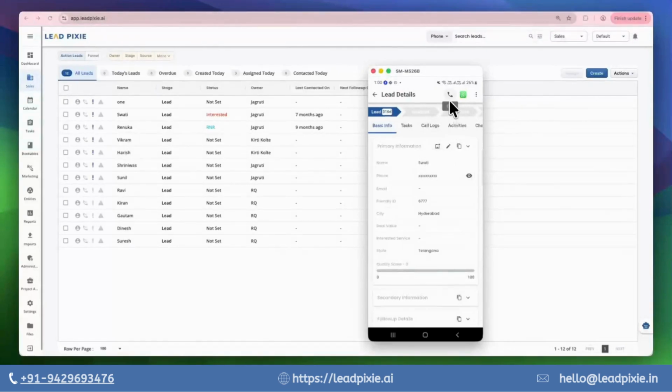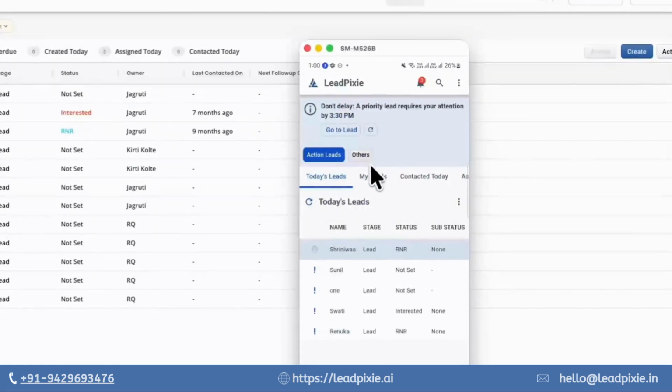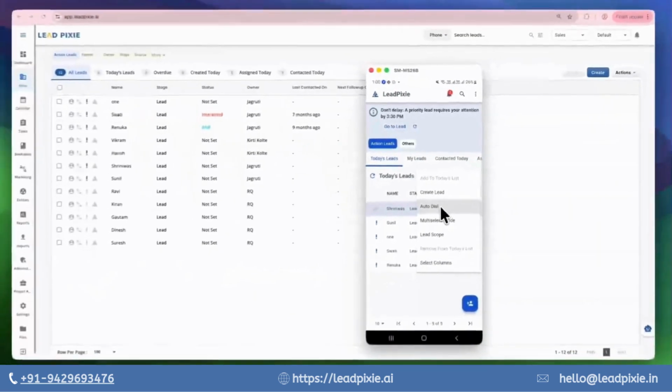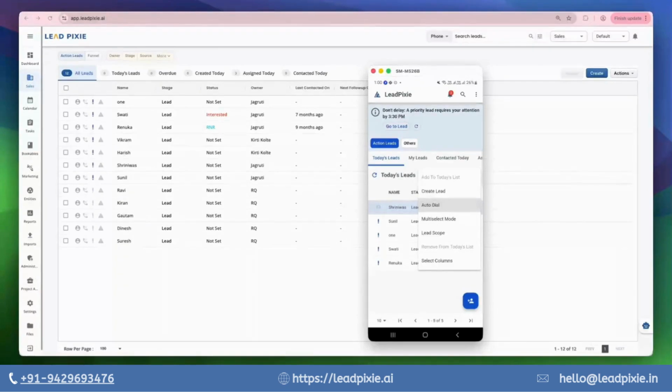And then immediately call. Note, you can also set up auto dial here, right? So if you look here, there is an auto dial option which will dial all the leads in this particular queue one by one. You don't need to even manually swipe, go to the lead, etc. This will give you an easy option for the callers, save a lot of time, and then they can quickly get through the calls and reach more customers.